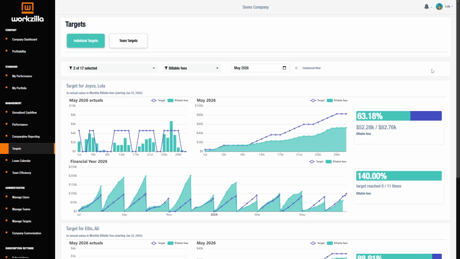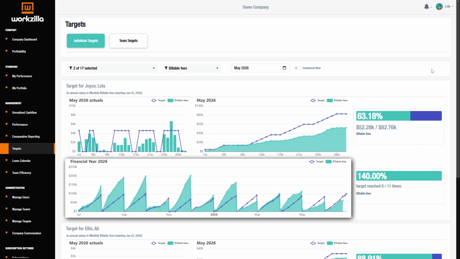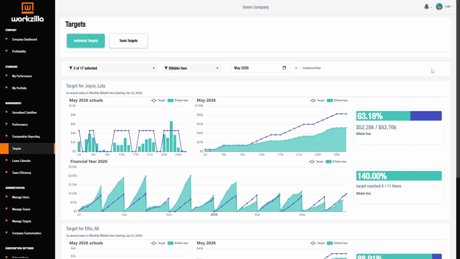Beside the monthly charts, you can also see a monthly progress card. This summarizes the actual result against the target for the selected month to date, including the percentage achieved. Below the monthly section, you will see the financial year view. This shows target progress across the full financial year. The financial year summary card then shows how much of the target has been achieved so far, and how often the target has been reached across the year.